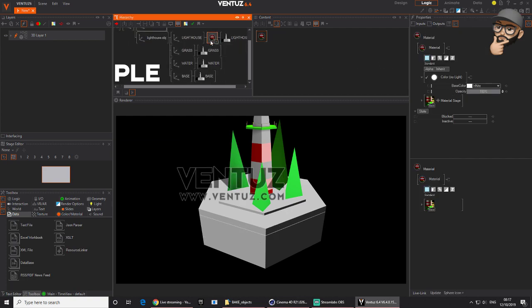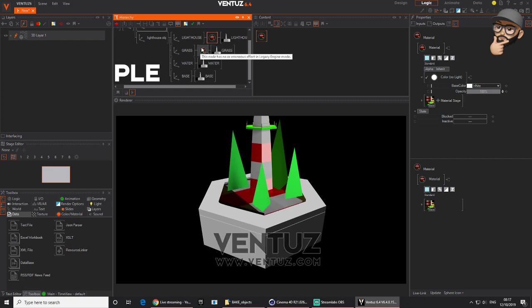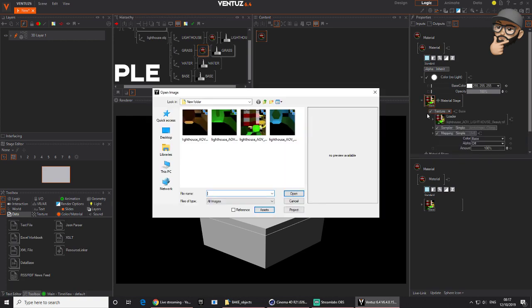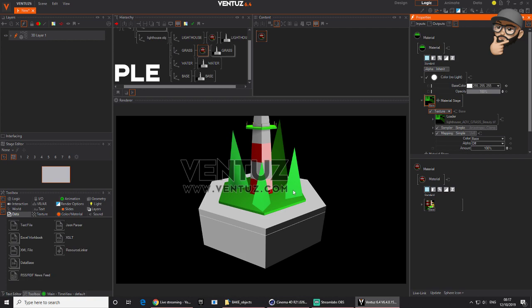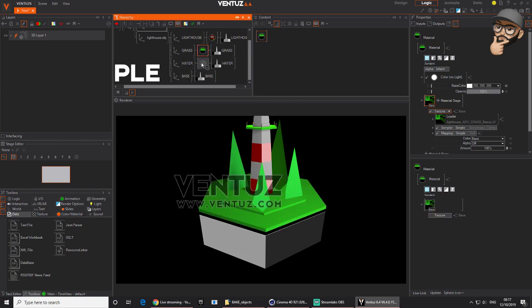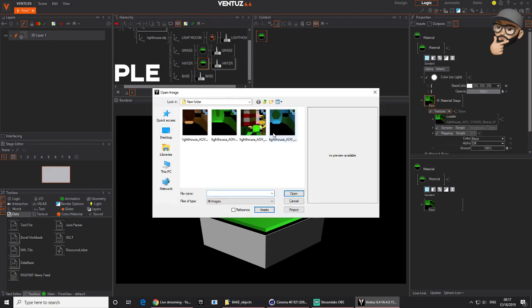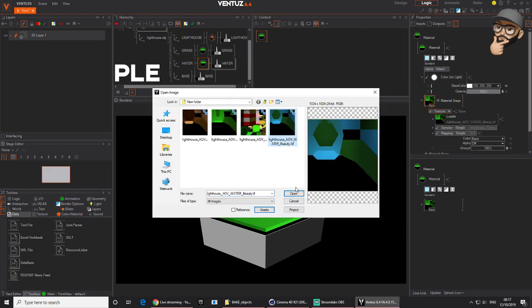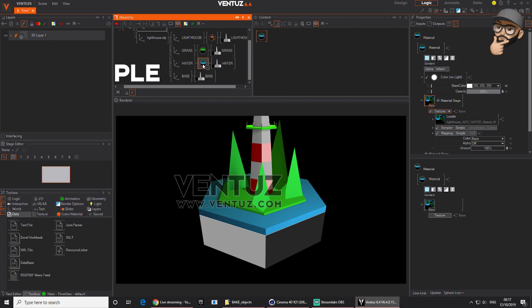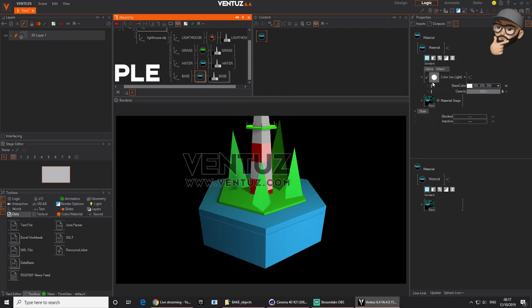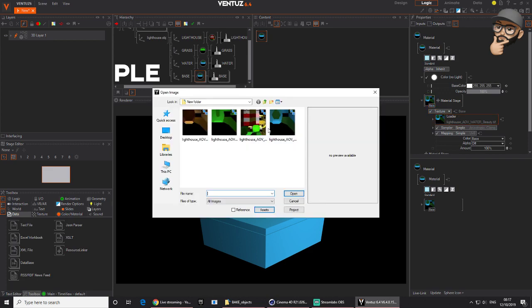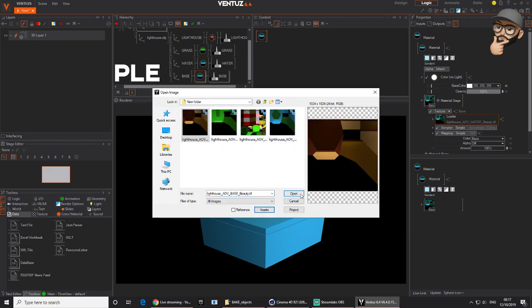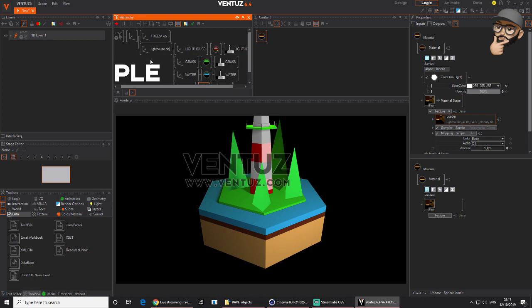And what I'm going to do is duplicate this grass. Duplicate that, and then I'll just change the texture. So this is the grass. And we're going to do the water. So water. That's our water texture. And then the base. So if I go to the base, load the base one up. There we go. So we now have all three textures in there.